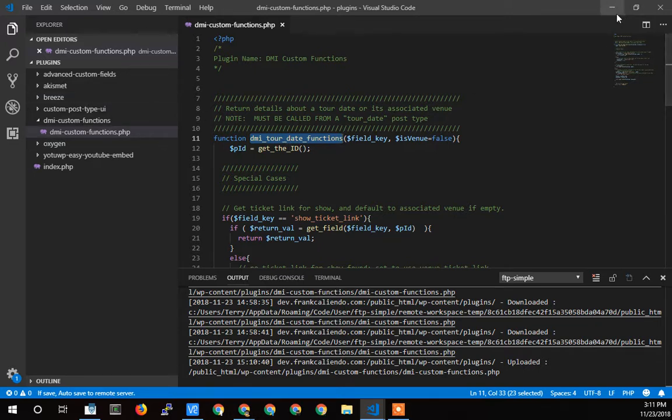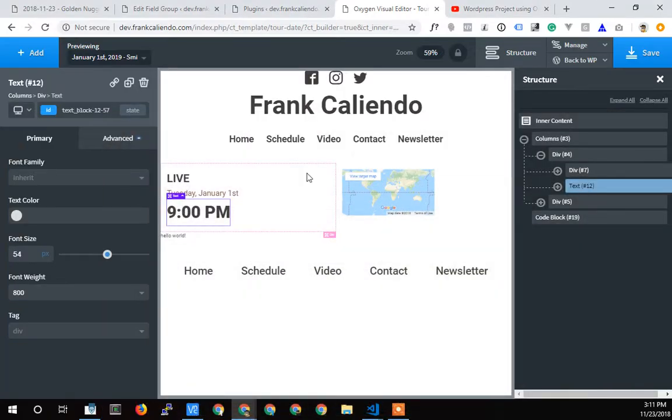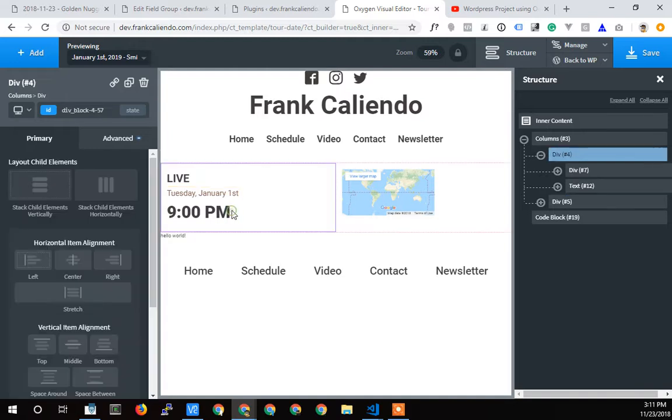Remember, we've got the custom plugin here. We created a function that we're going to call from within here. So let's go into here. I saved the file. That's what I went back to do. And so now I'm going to create a new field.